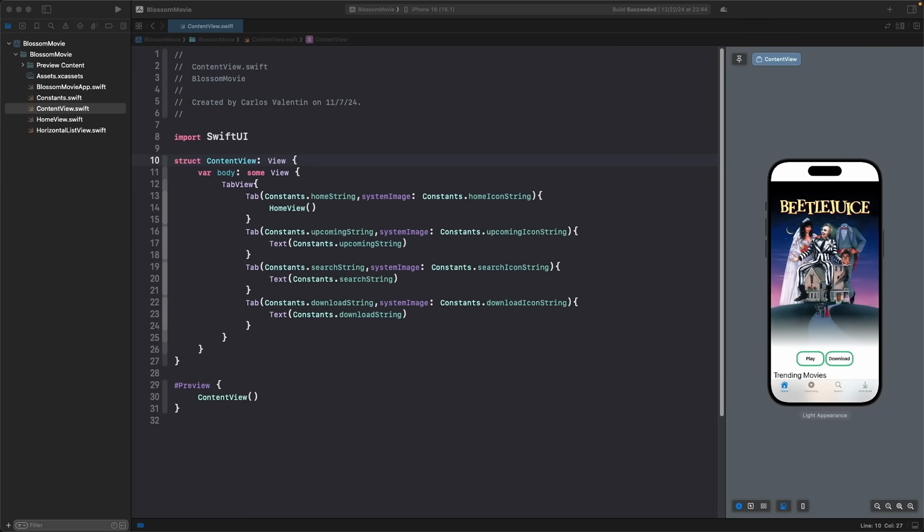This video marks the official start of section 2 in our SwiftUI beginner course. The main goal of this section is to fetch and display live data from the movie database API. We'll complete the first step in this video, modeling the JSON objects in our project.